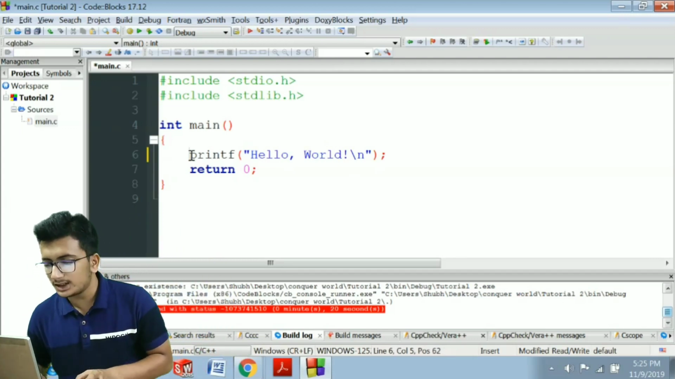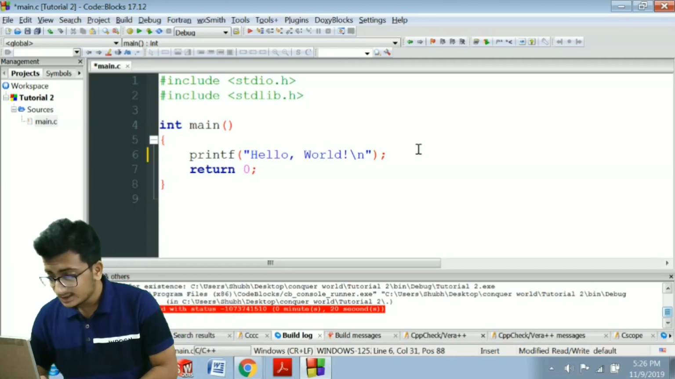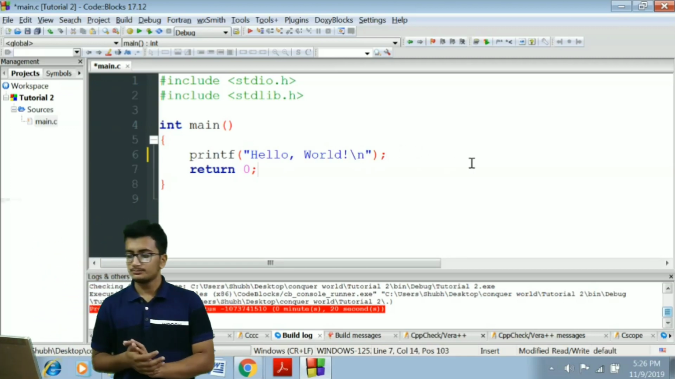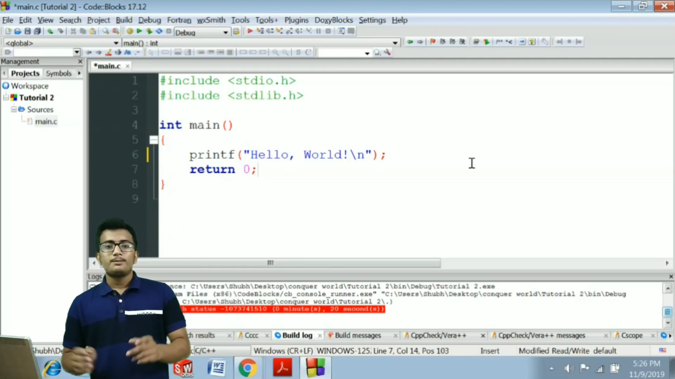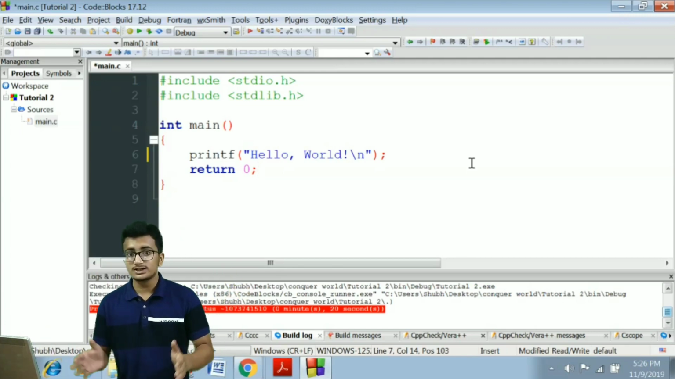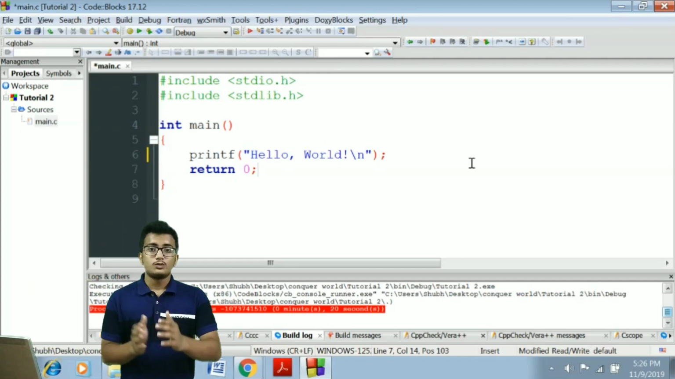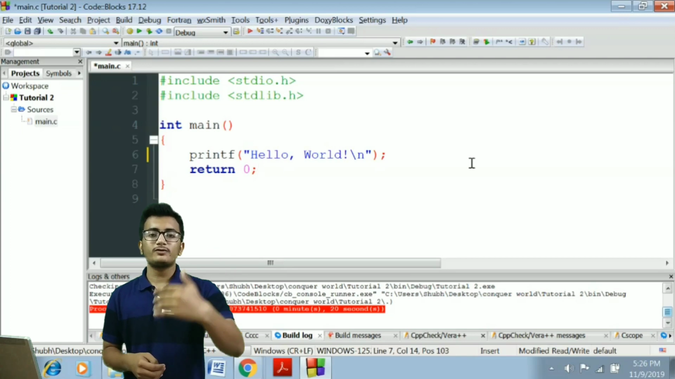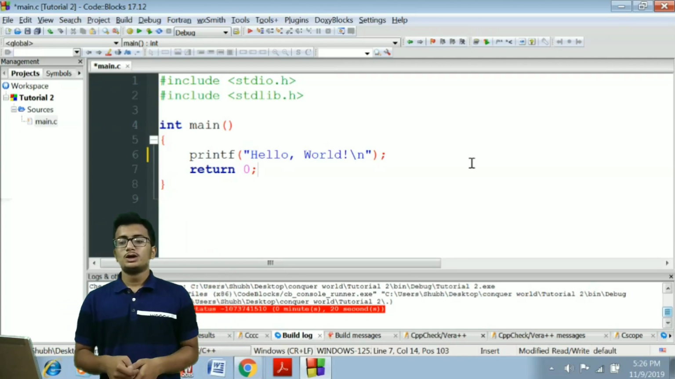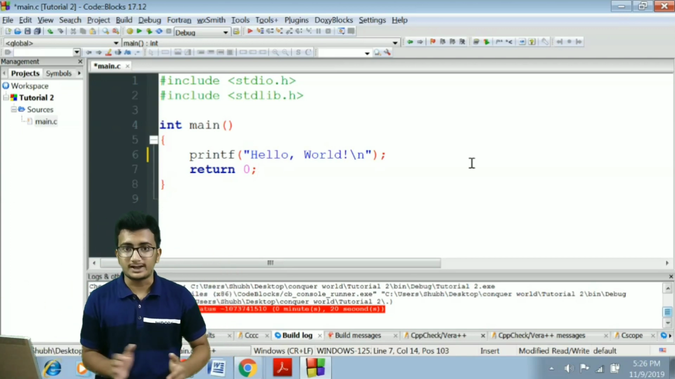So how can we make a new line? You can see this slash n. You guys must be thinking that Shubh has not told about printf. But guys, in the last video, we explored it so much that we do not need to explore it now. Right guys, if you have not watched part 1 or part 2, then please go and watch it and then come back. Cool guys.